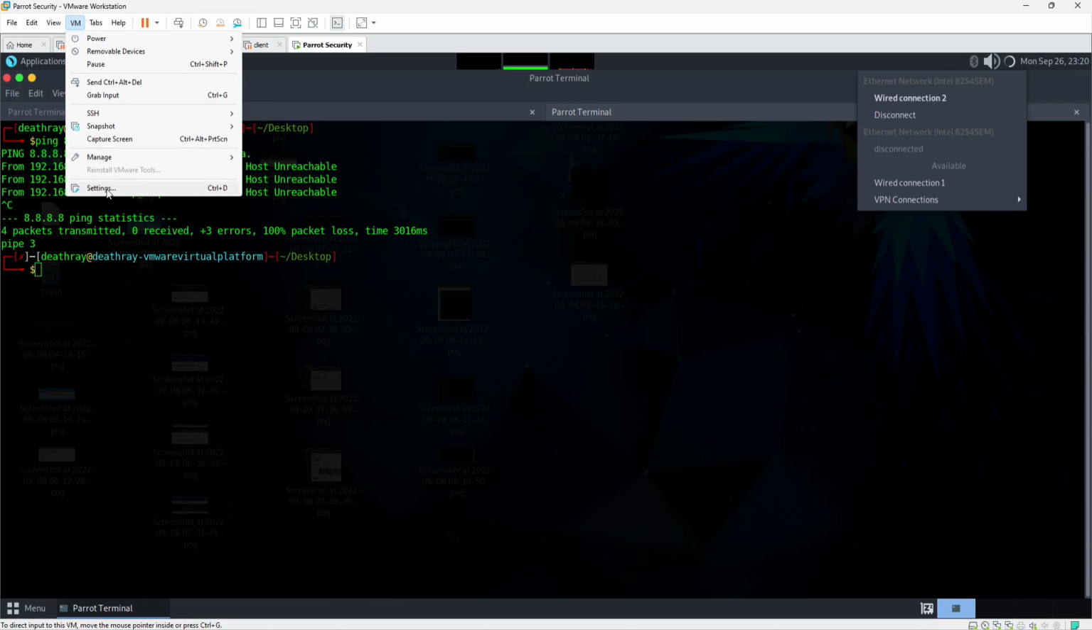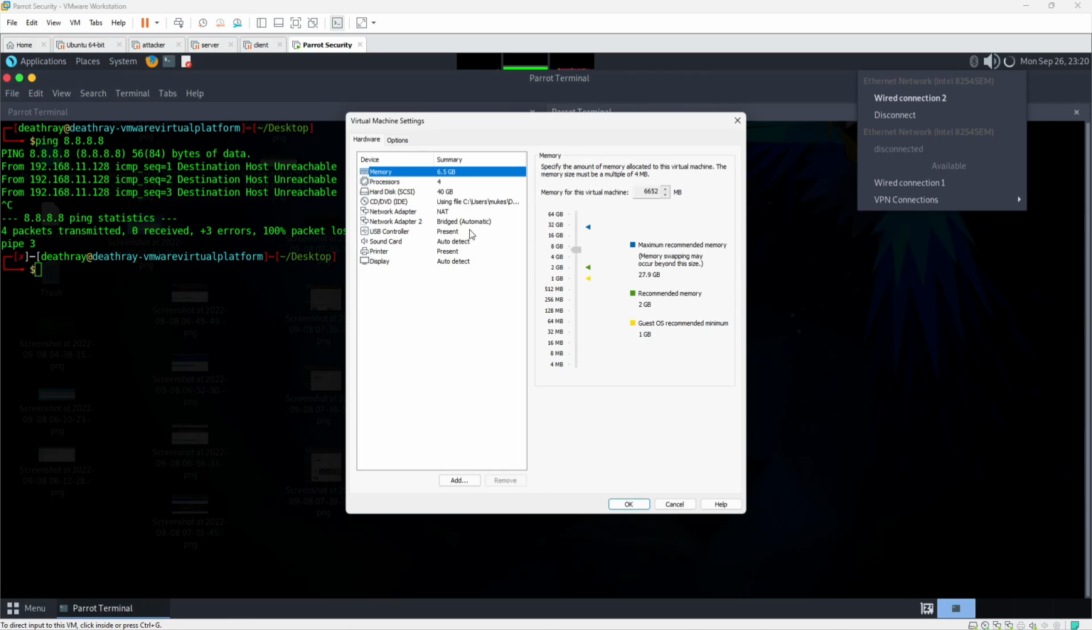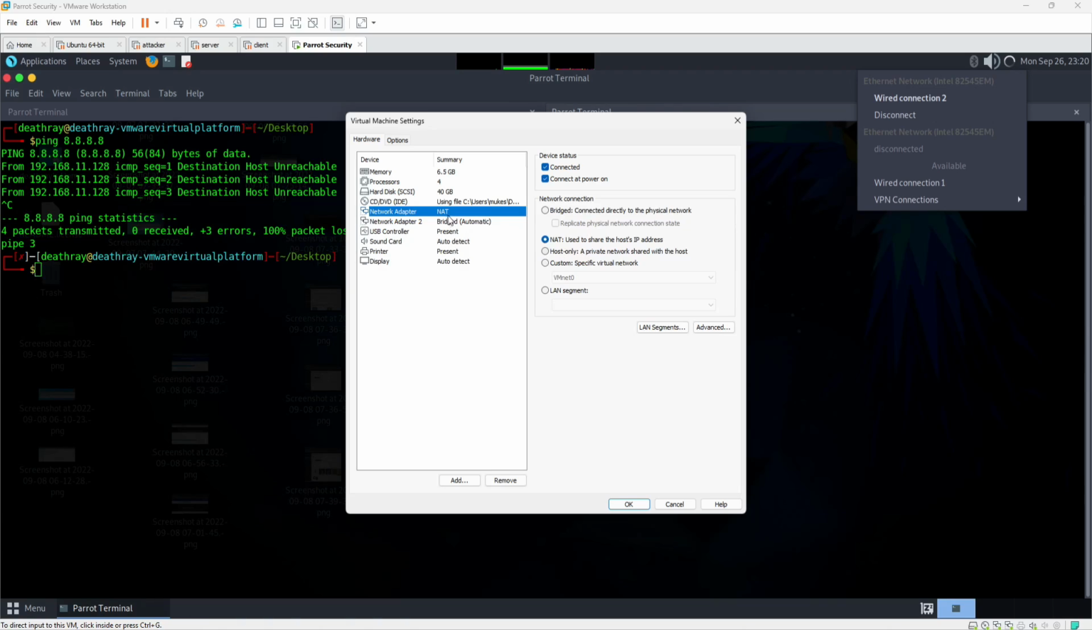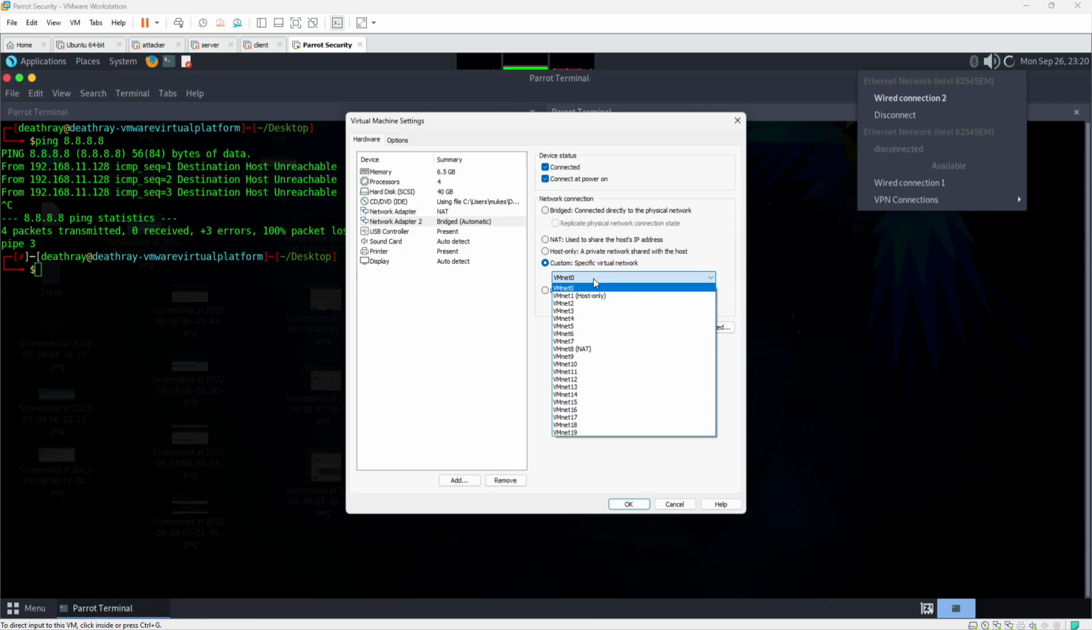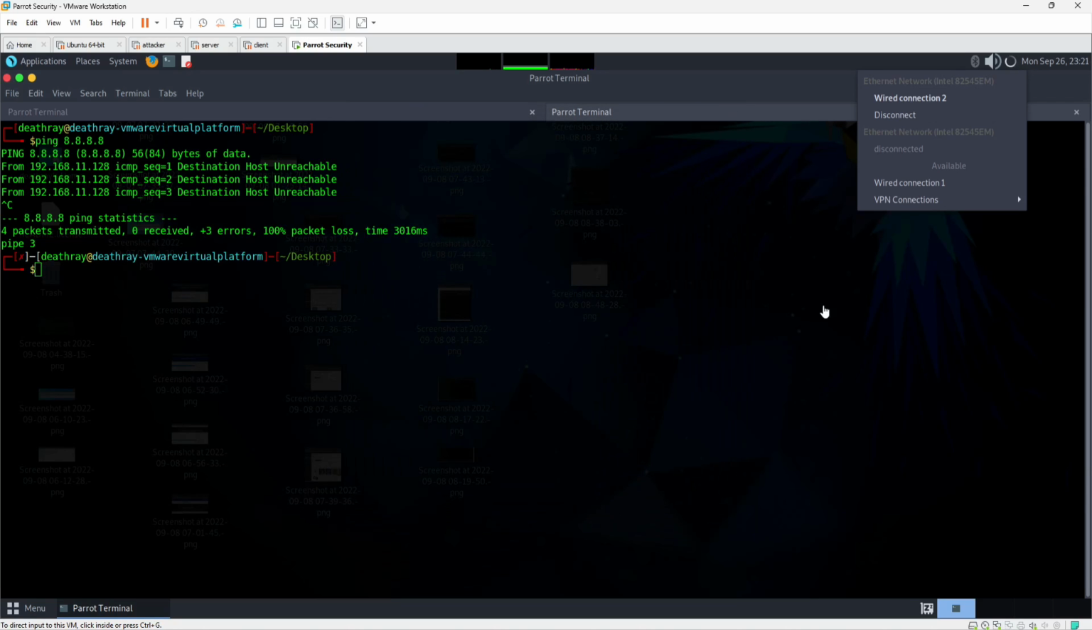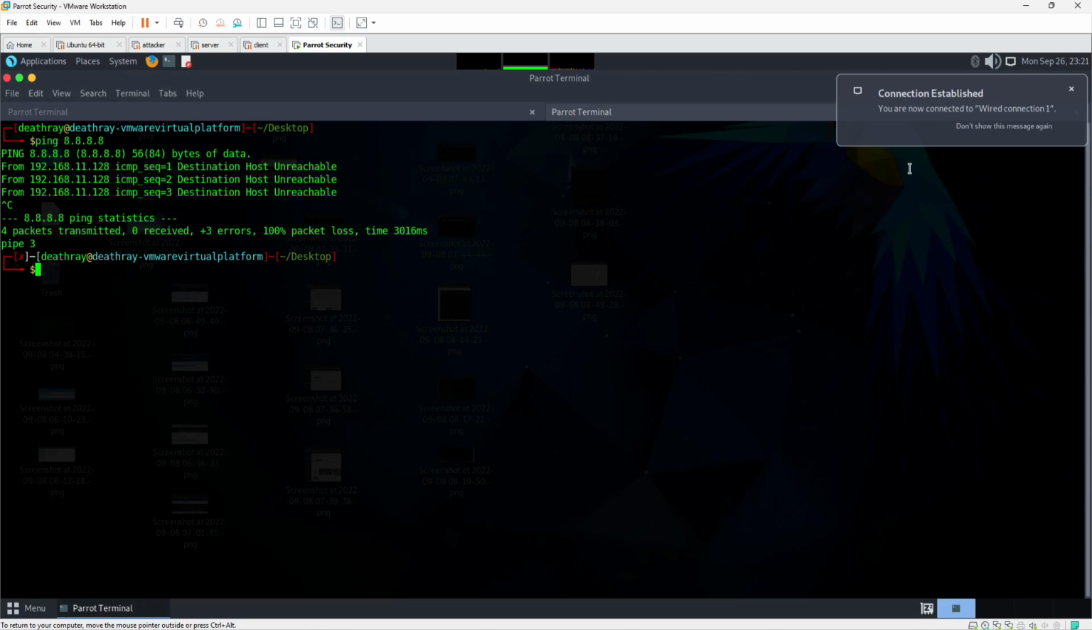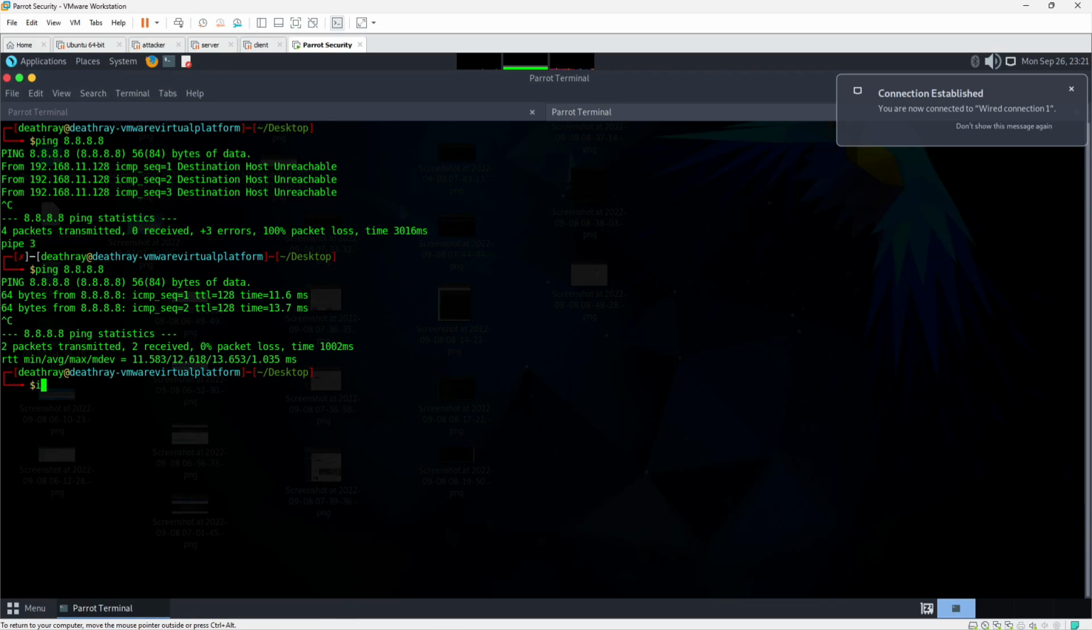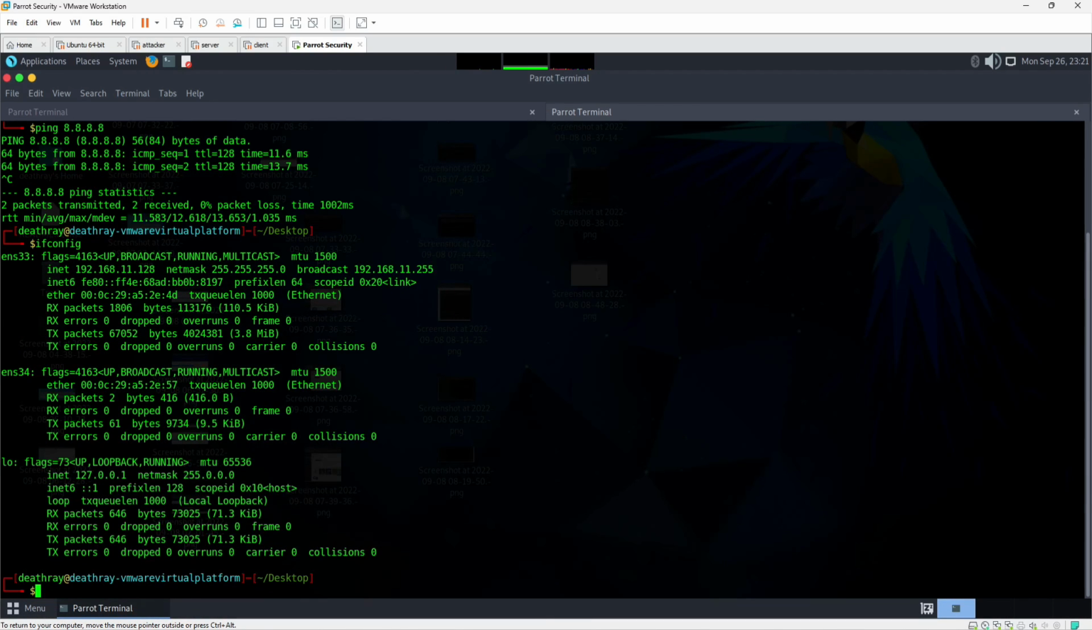Let's go to the VM settings, and this is the NAT. I think it is not working. This is also not working. So we can go to custom, apply, disconnect it. Now let's try. Yes, we got the access and ifconfig. So we are in the network part.